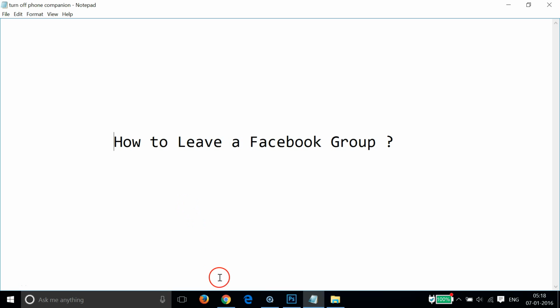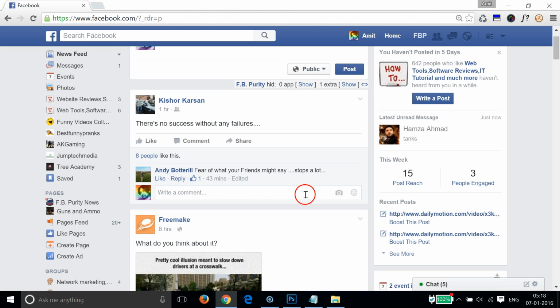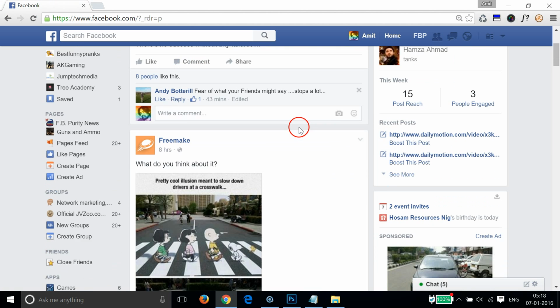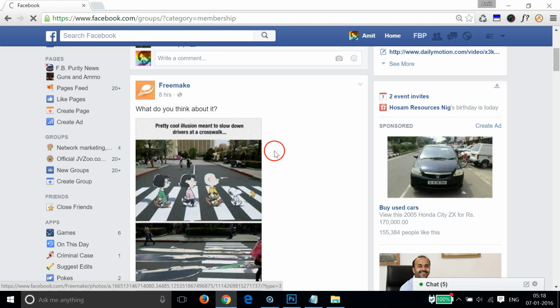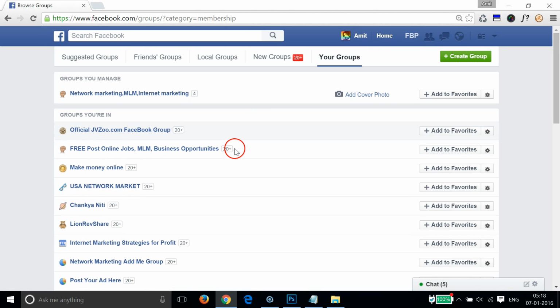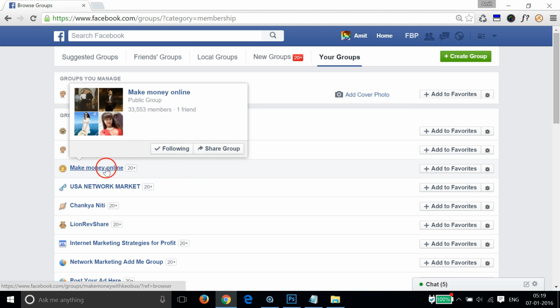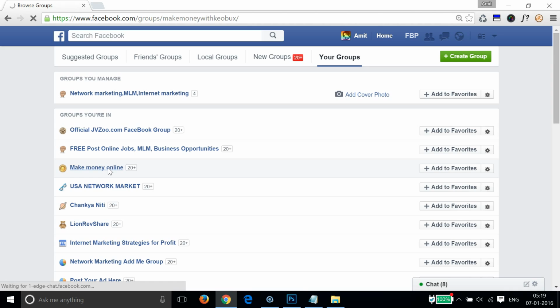Okay, so what you need to do, you have to log into your Facebook account, and after that you have to scroll down until you find this groups and then click on this more. And guys, here you can find all of the groups that you have joined and the groups that you manage. So select the group that you wanna leave. So suppose I wanna leave this group, so let me click to open it.